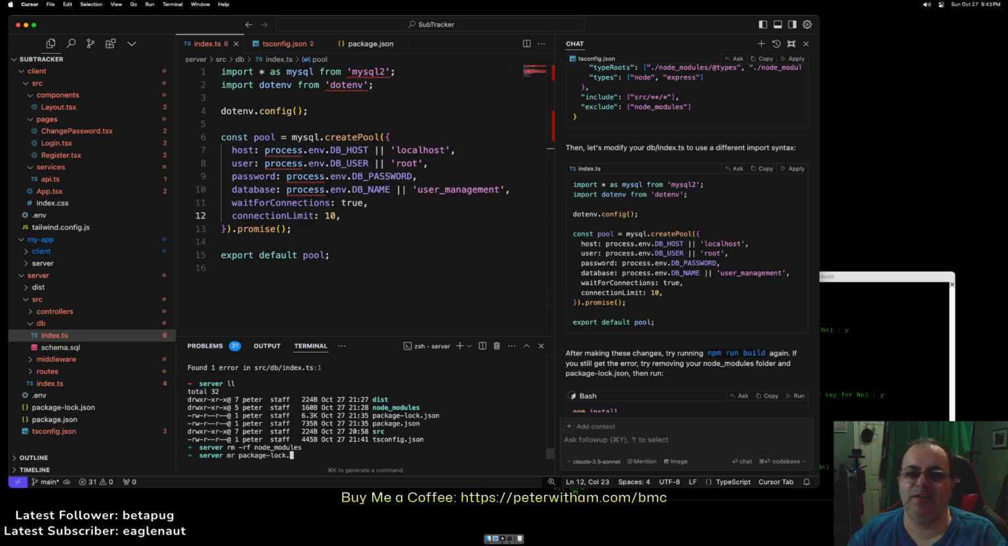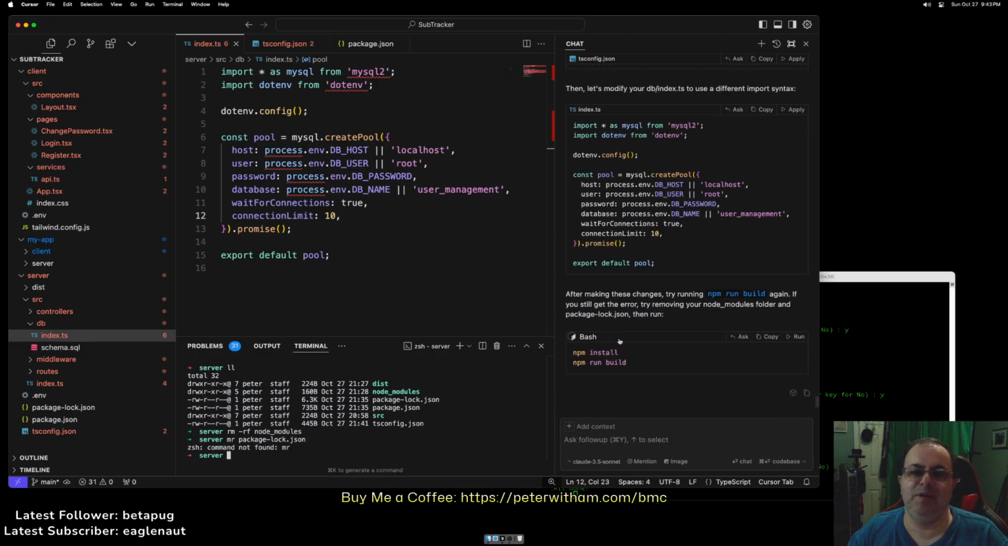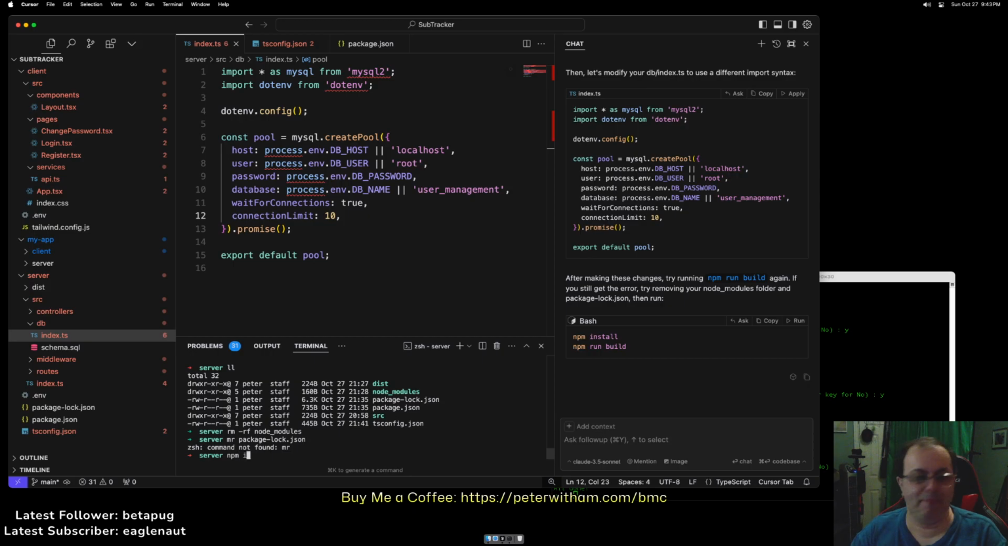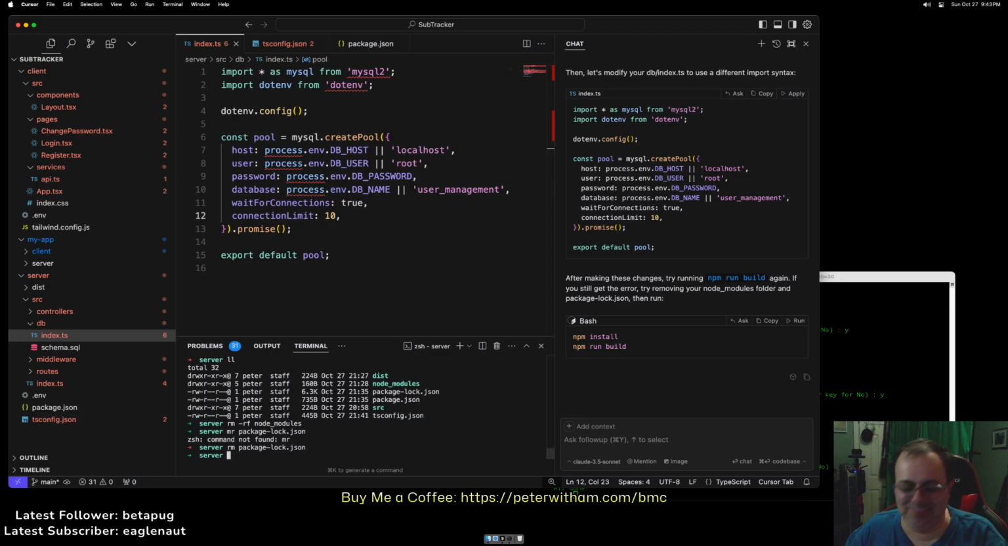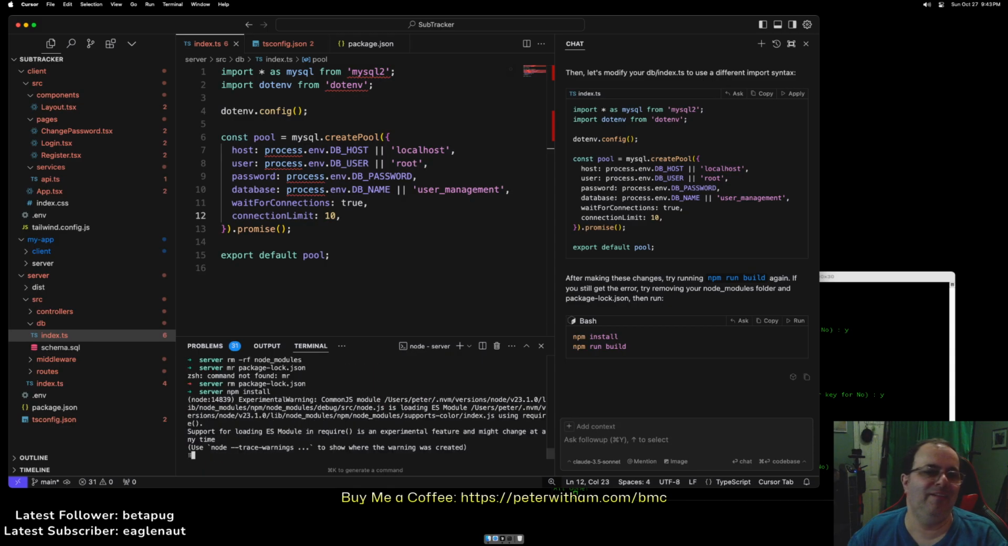It was the package lock, it said, right? Then we're going to do an npm install. Oh, Mr. Package lock JSON. Oh, sorry. npm install.